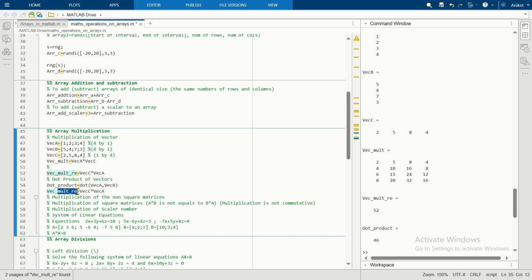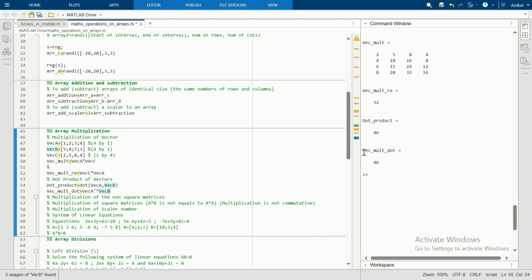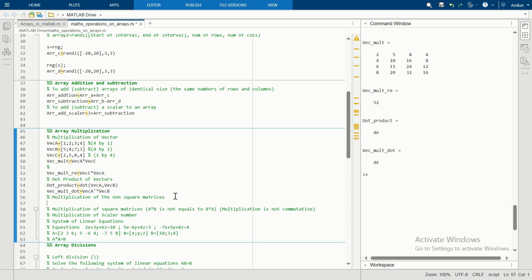vector dot multiplication. What you have to do, we have to use this A, we have to use this B, but we want A as a transpose, and if we run this, you can see here vector multiplication dot product is 46. So in this dot product, the vector A is converted to a row vector and then it is multiplied. Okay, now let's go to the non-square matrices.